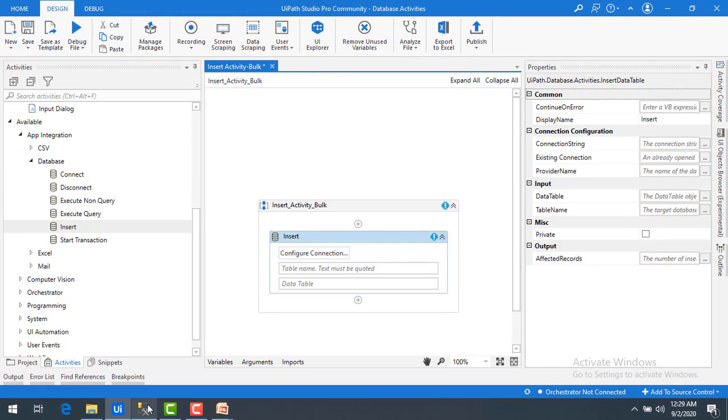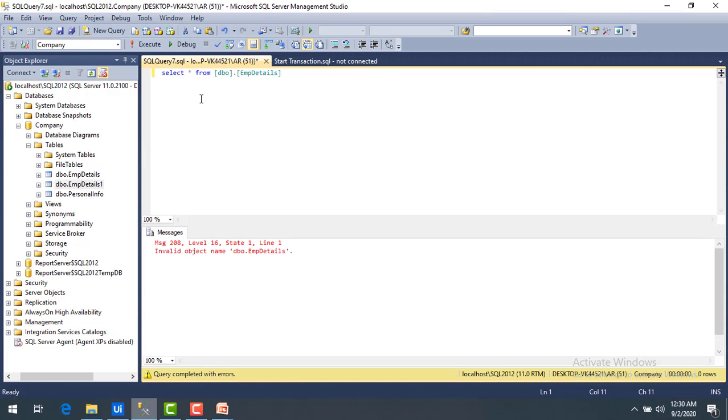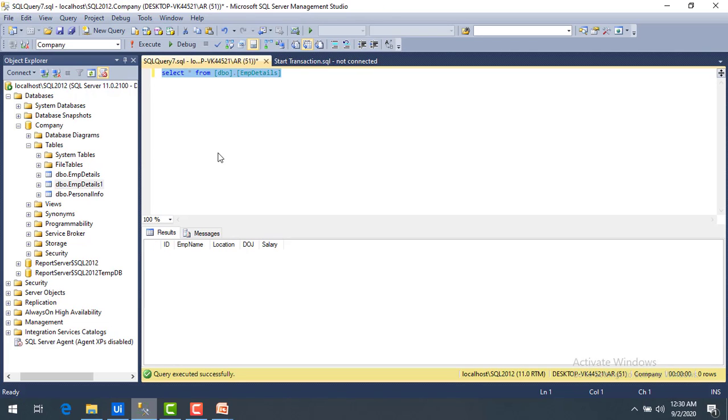Now I will go to the database first, where I have already created a table with the employee details, as we saw in the previous session also. What I have done is dropped and recreated this employee details table, so you don't find any data as of now when you execute select star from employees. Let me execute it. You can see I have ID, employee name, location, date of joining, and salary. These are all blank, and you have 0 records right now.